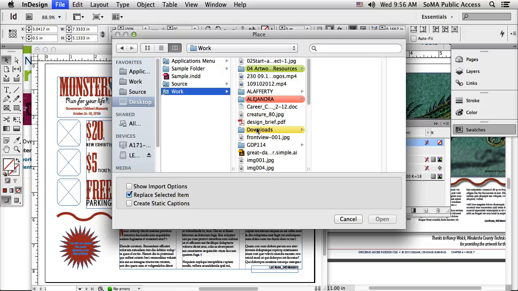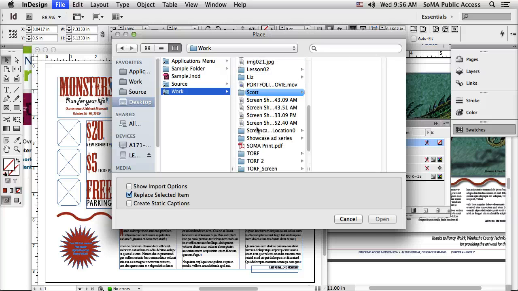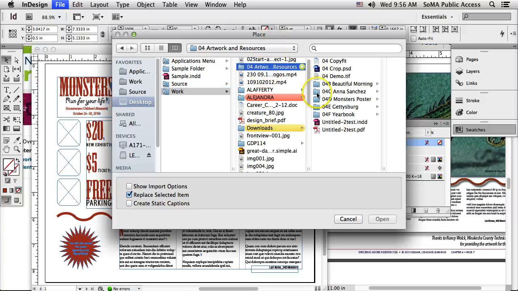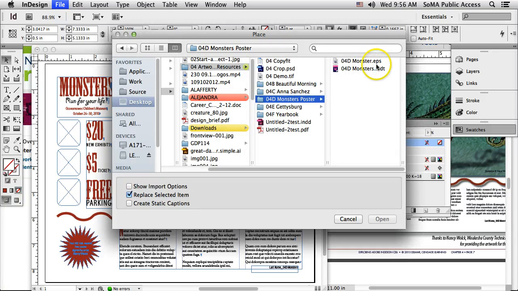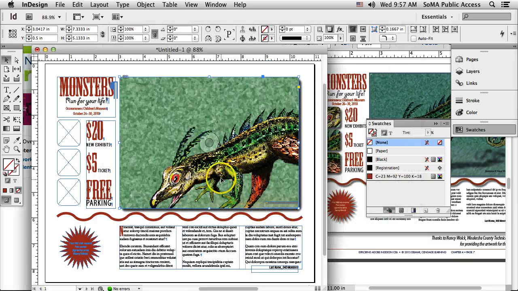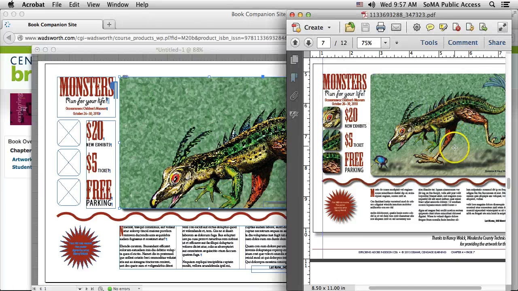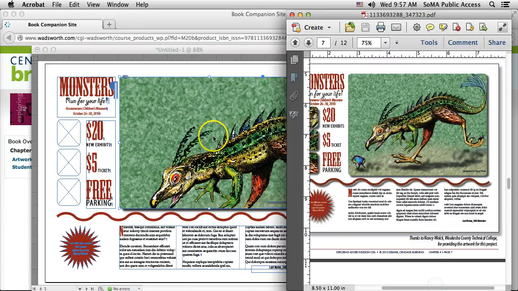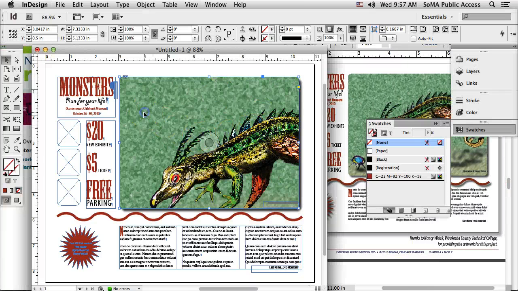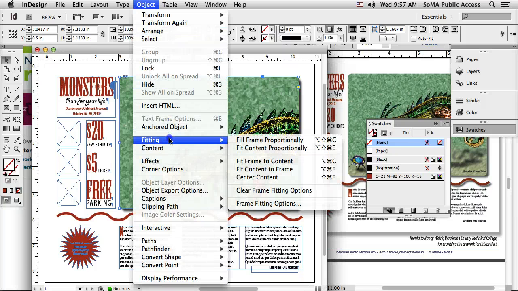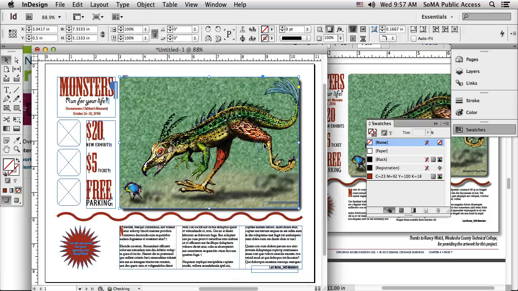Let's find chapter 4. Is it here? Didn't I see it? There it is. Find the monster EPS. Notice EPS. So he's a vector graphic, probably, but with fancy things done to him, like drop shadows in the artwork. Okay, and then notice here that you have the whole image showing, and here in this one he's cut off. So with this box active, I go to Object Fitting, and I'm going to fill my frame proportionally. And then I've got my whole image filling up the box, but it's not distorted, which is super important.